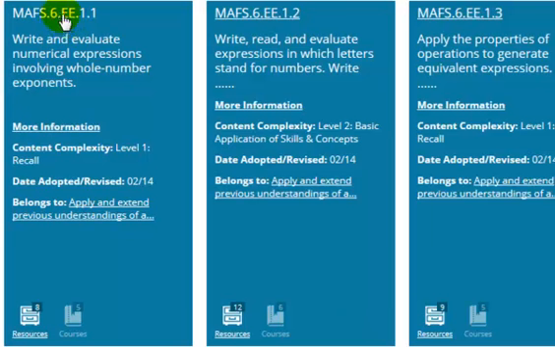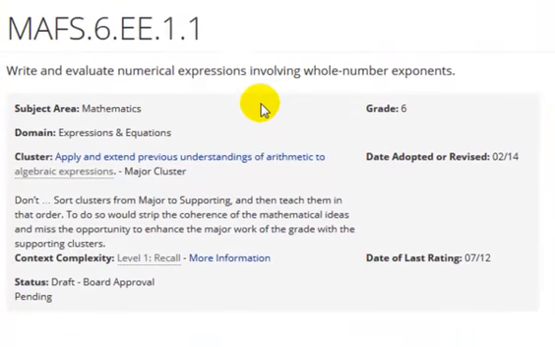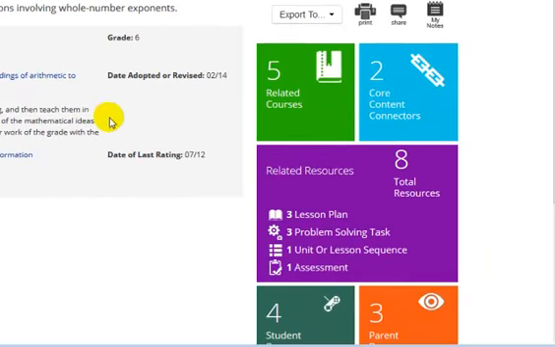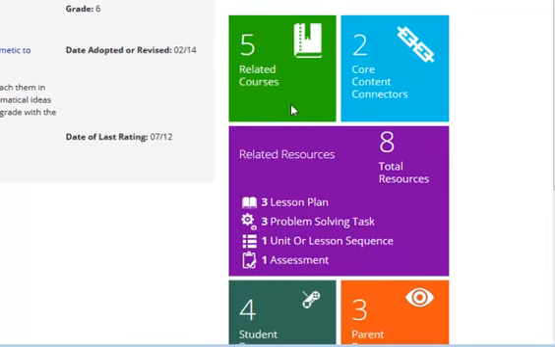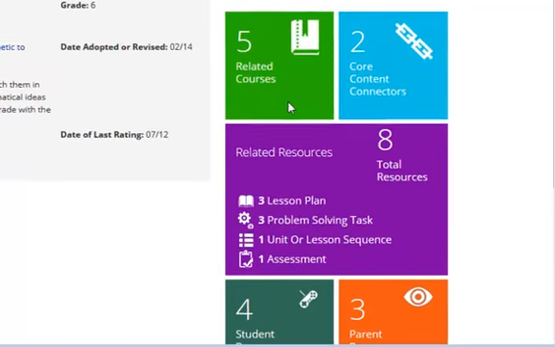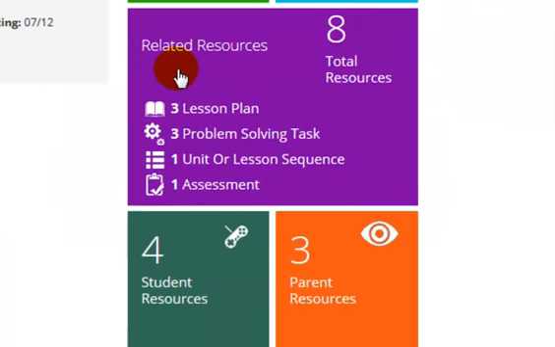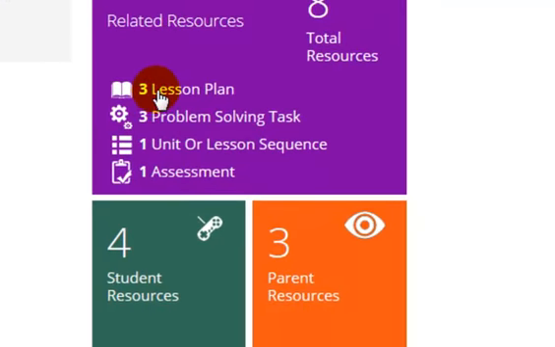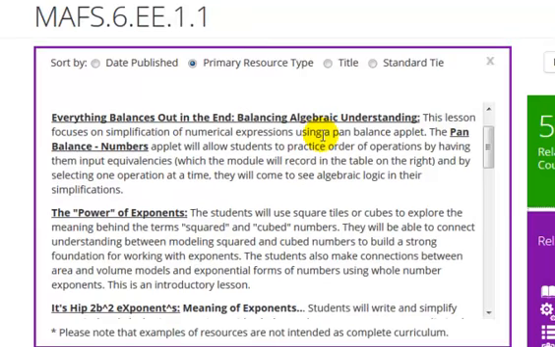When selected, a new screen will open. Here you will see specifics about this standard. To the right are links to additional CPALMS resources for this standard. Let's take a closer look at the lesson plan options. They are found in the Related Resources section. There are 3 different lesson plans for this standard. They are listed by title.